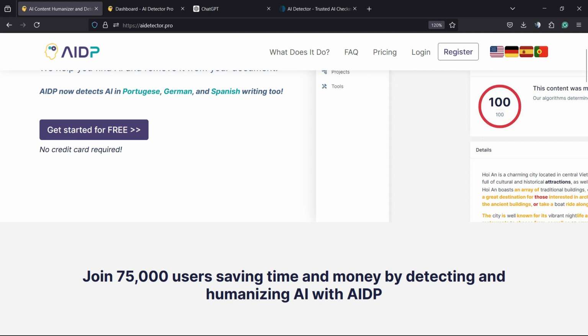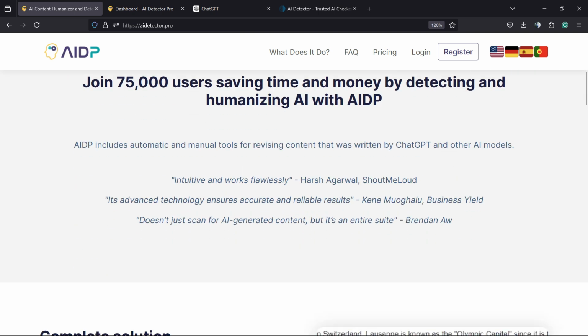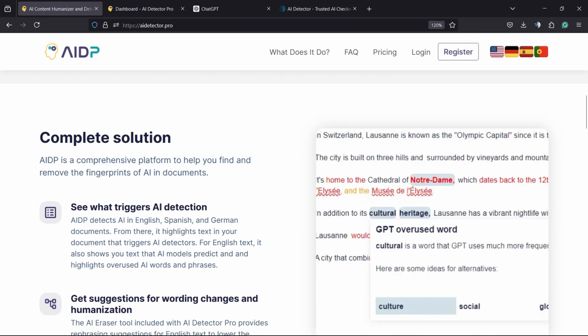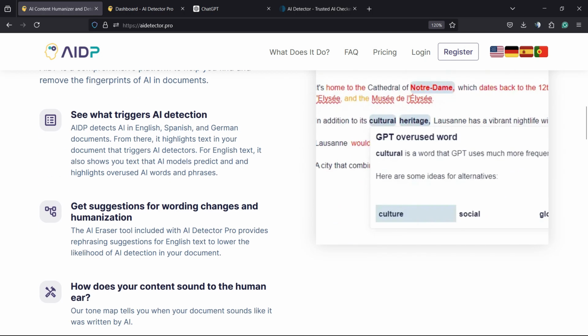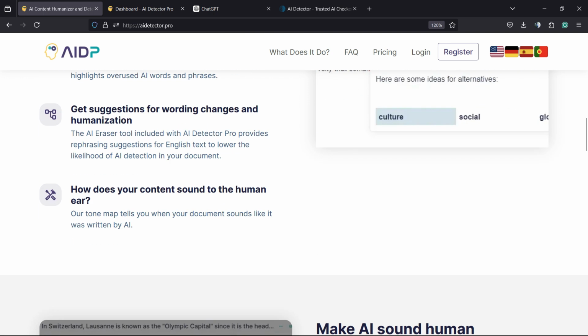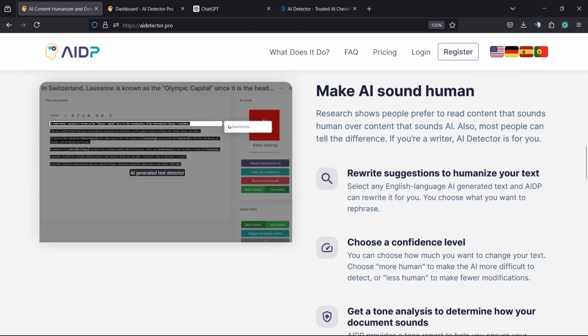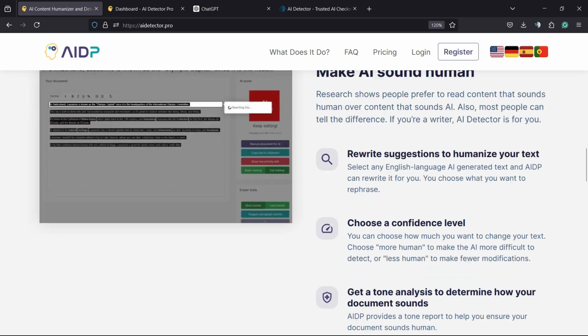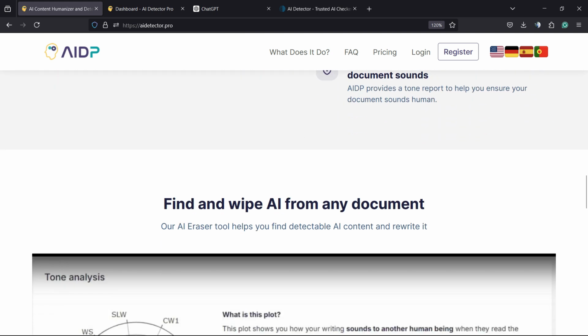It is one of my favorite things, because you can test the tools. There are some presentations right here. It's a complete solution. It shows what triggers AI detection. You get suggestions for wording changes and humanization, and the content sounds more human. So it makes AI sound more human, which is great in my opinion.